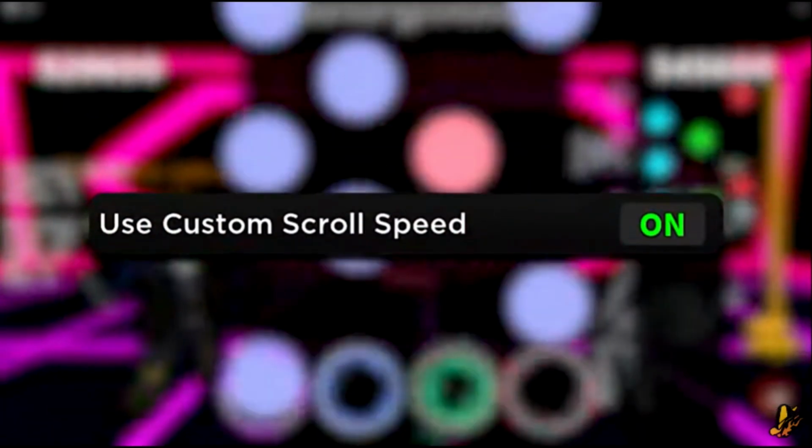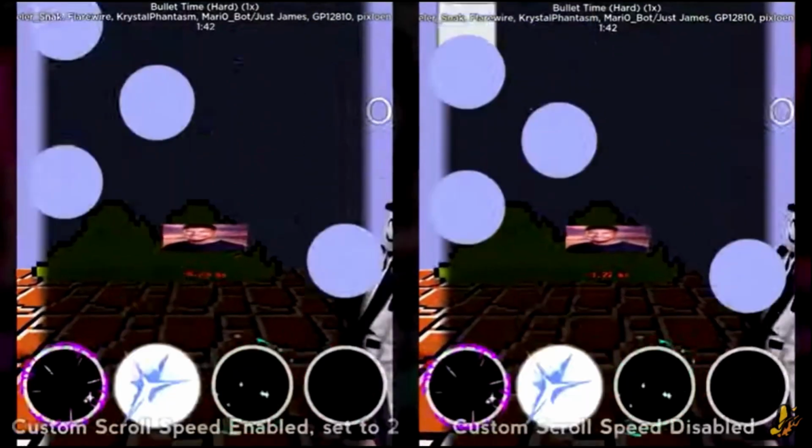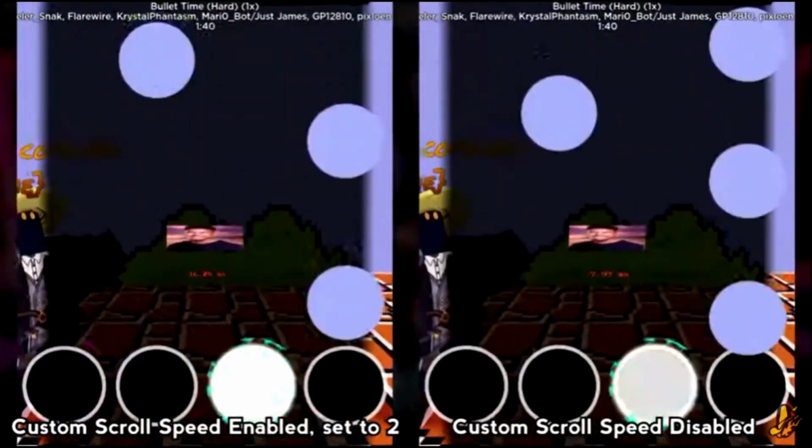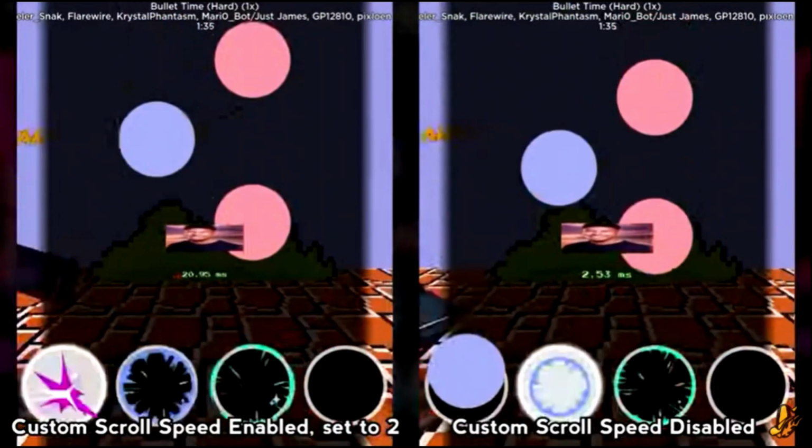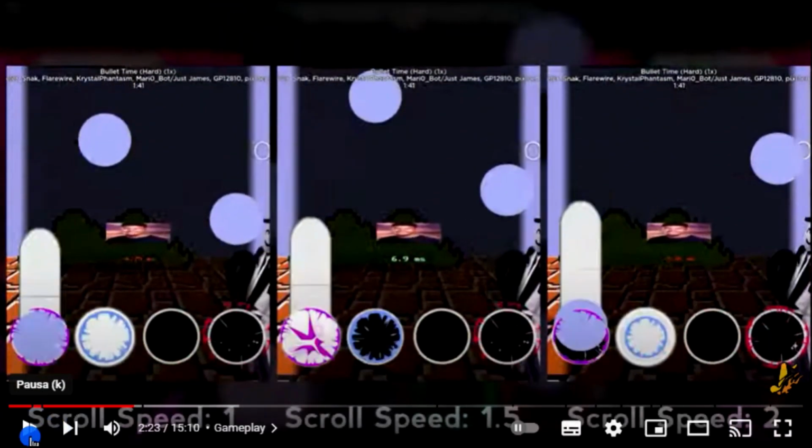Use custom scroll speed. Allows you to set a custom scroll speed for use in every song. Notes that songs with scroll speed changes, such as manual blast or hyperlink, will still change this. Custom scroll speed. Changing this will change how fast the arrows move.